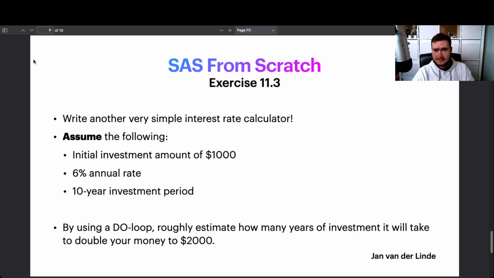Our last exercise for the day is going to be another interest rate calculator. We can use a lot of the stuff we've done before. The only thing that we're doing here is, and we're going to stick with just the annual calculator, to not make it too complex. But we're going to estimate roughly how many years of investment it's going to take us to turn this $1,000 with this interest rate over. No, we're not going to. Actually, this is wrong. So we don't know that it's going to be a 10-year investment period.